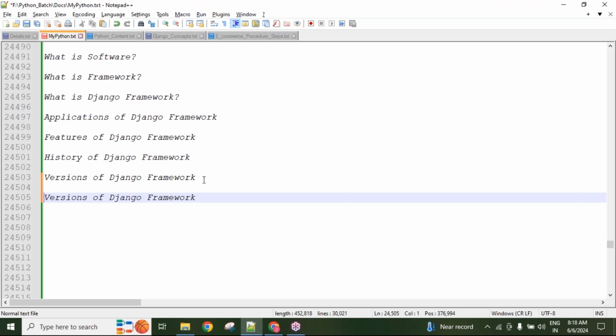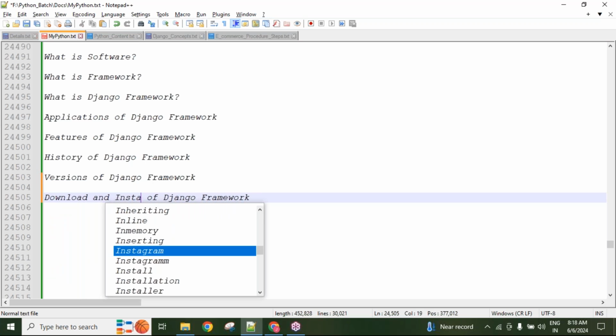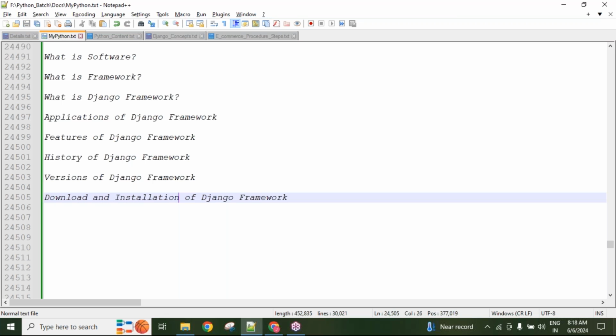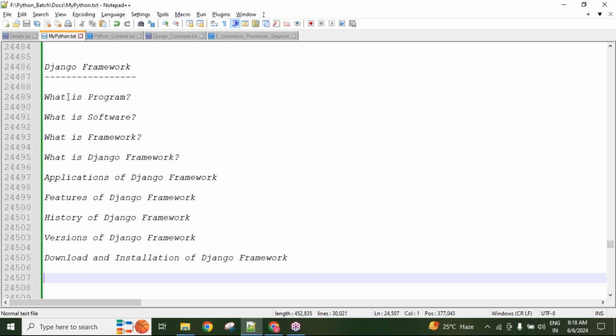So today we will discuss the download and installation of the Django framework, and after that, using Django, how to create a Django project and application. Okay, these are all basic terms, guys. We need to have the knowledge here.